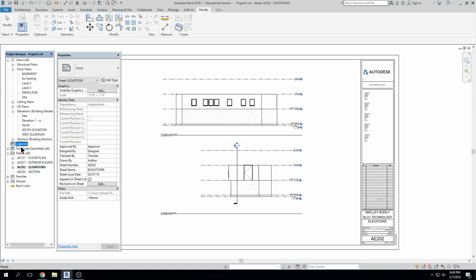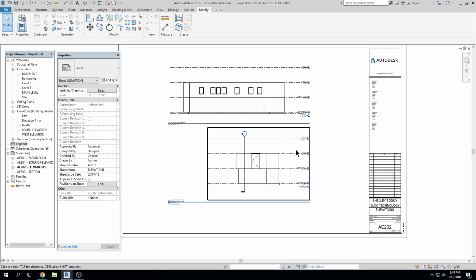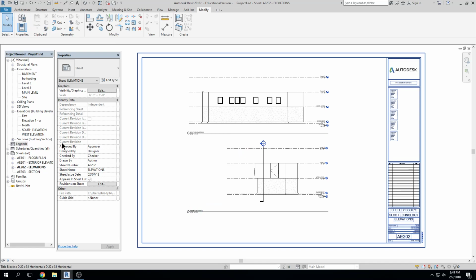I can do a keynote schedule, so if I add keynotes, annotation that is descriptive to my elevations or whatever drawing, the keynote schedule will reflect all of that. So the system just works out really well, honestly.